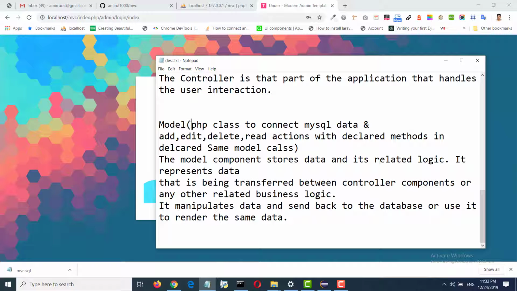Model. A PHP class to connect to MySQL data and do add, edit, delete, and read actions with methods declared in the same model class. The model component stores data and its related logic. It represents data that is being transferred between controller components or any other related business logic. It manipulates data and sends it back to the database or uses it to render the same data.